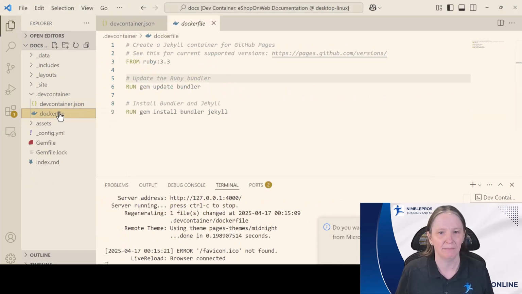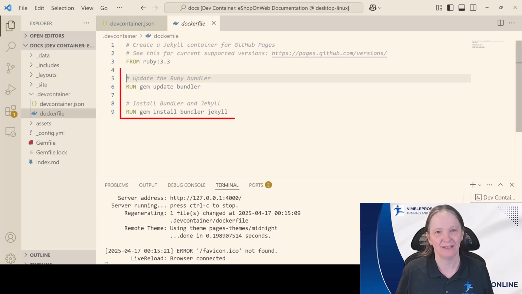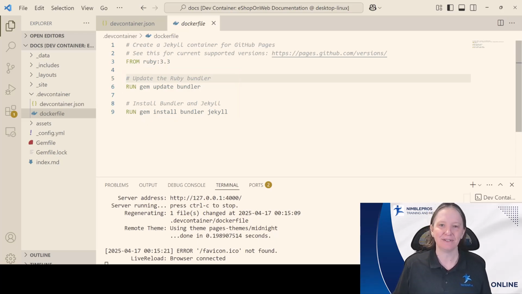Let's go look at that. I am using a Ruby 3.3 image. Then I update the system for Jekyll's dependencies. Finally, I update the bundler and install the gem. So now that I have a dev container, let me show you how I have my Jekyll configuration.